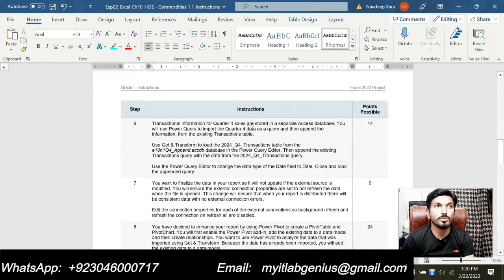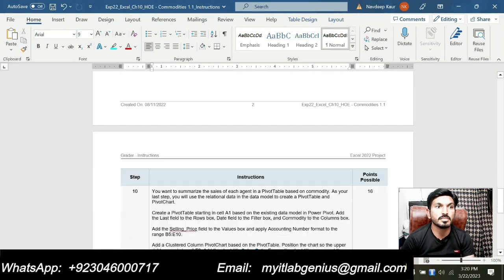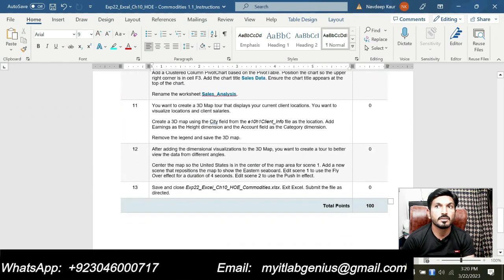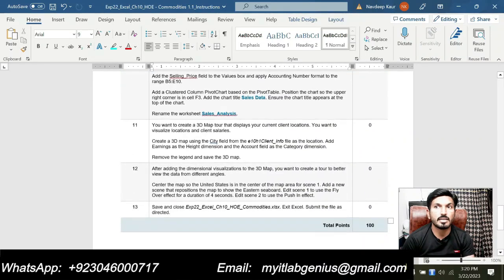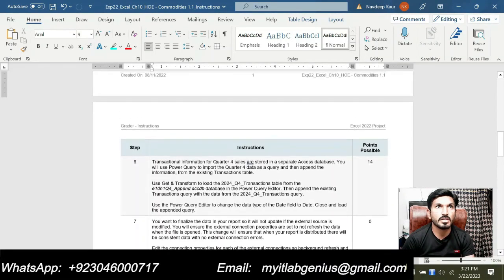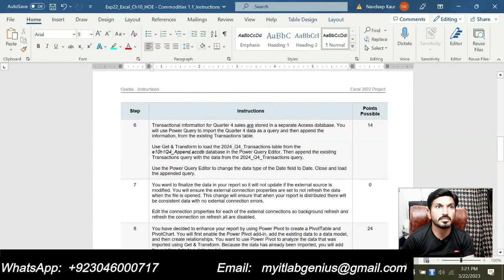So I have shown you 5 steps of this assignment. This assignment basically has 10 steps. So I have shown you 5 steps and let me do the next step, that is step number 6.